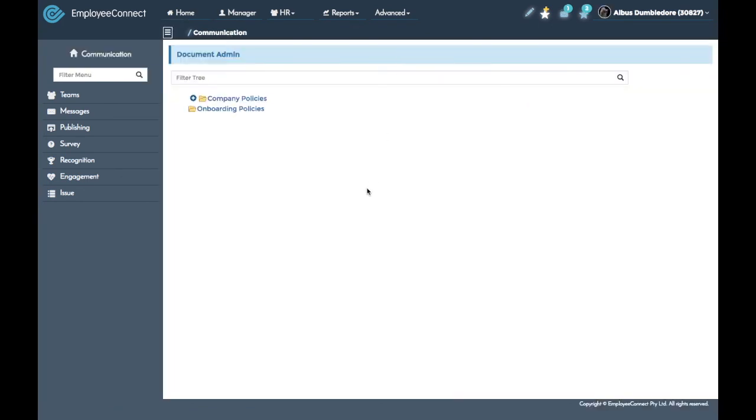And that's just a brief overview of the communication module specifically for publishing purposes. It's a really, really handy module that allows you to distill your company documents all in one place and keep track of them from a versioning point and making sure that the right employees only see the right documentation through the access security option with security groups. And that's how easy it is to set all of that up in EmployeeConnect.